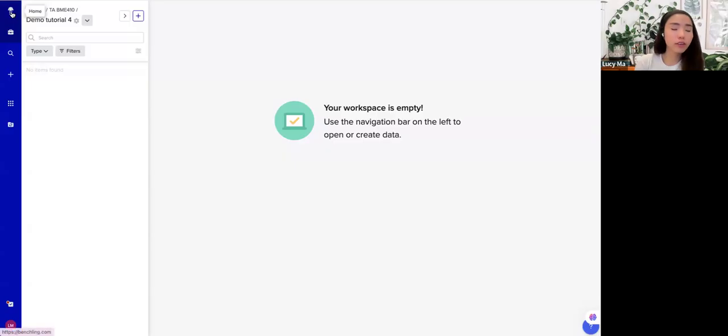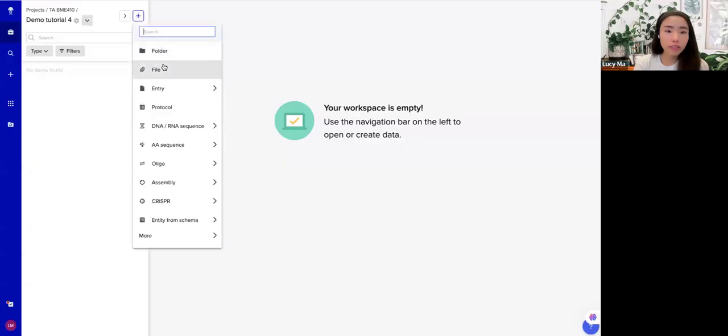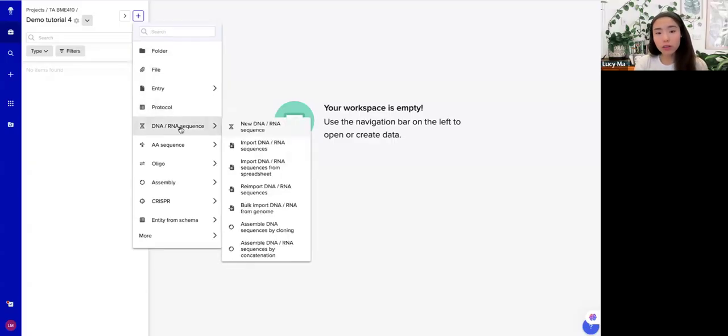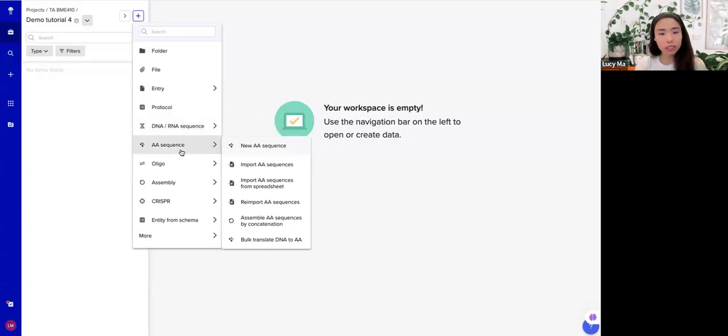So here you can see that if you create an account, you'll get access to different tabs that allow you to create projects. And here, create a project as an example. And here you can create files, folders, entries, protocols for your experiment. You can also upload your DNA or RNA sequence or an amino acid sequence of your choice.